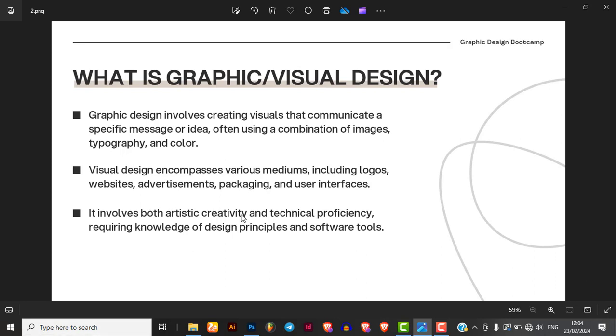So it involves both artistic creativity and technical proficiency, requiring knowledge of design principles and software tools. So what this is basically telling us is, as you practice, you need to figure out how to achieve a particular result and stick to the principles of that particular field. It could be UI/UX, it could be web development, it could be graphic design, it could be creating flyers and so on and so forth. But you need to always practice, train yourself, train yourself to be creative and have that technical proficiency, right?